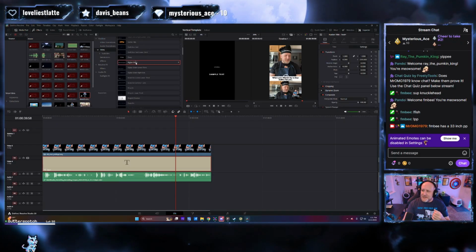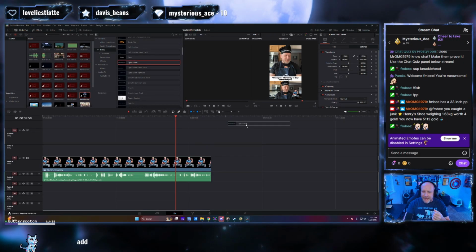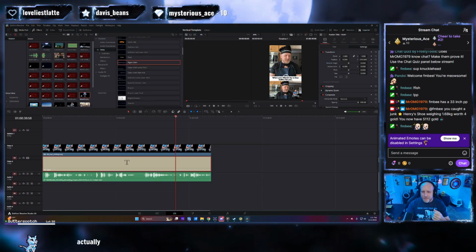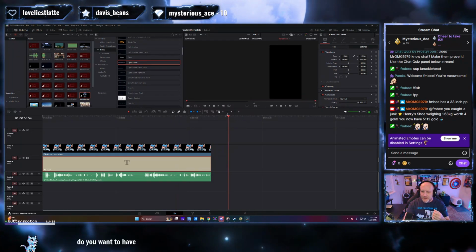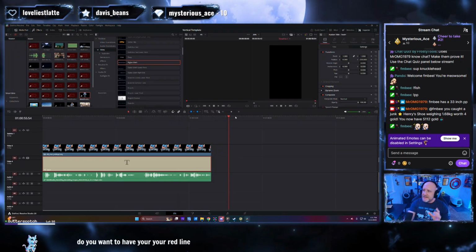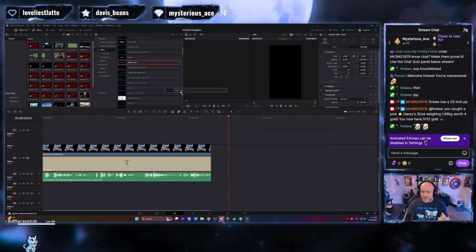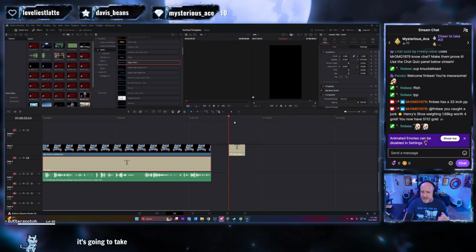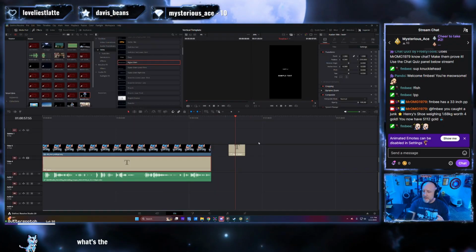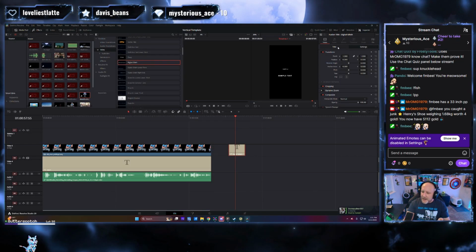We're going to take digital glitch and just add it on again. Actually, before we do that, wherever we add things, guys, you want to have your red line set up so you don't overwrite anything when you drag and drop. So we're going to drag and drop the text onto the timeline. So again, now you have your digital glitch text.